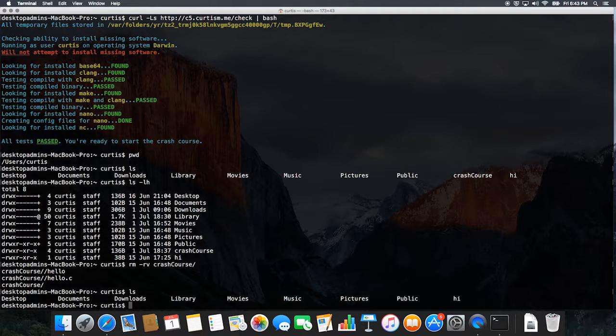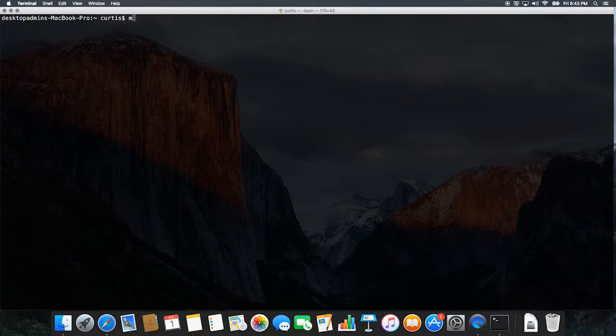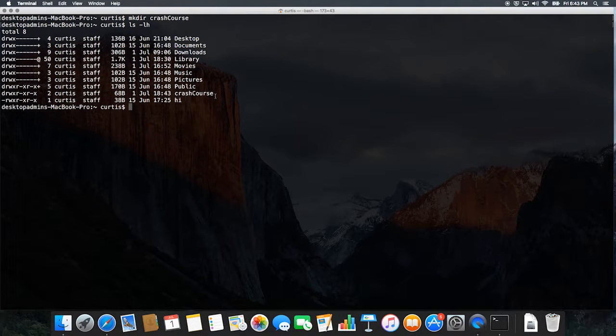And then in order to make a new directory, I can type in the command mkdir crash course. So if I type in ls -lh, you'll see that there's a directory there called crash course. You can tell it's a directory because it's got a D there. So it means I can put files in there. So to move into that directory, I simply type cd crash course. And now I'm looking at that directory. So if I type pwd, the current directory I'm working in is crash course.